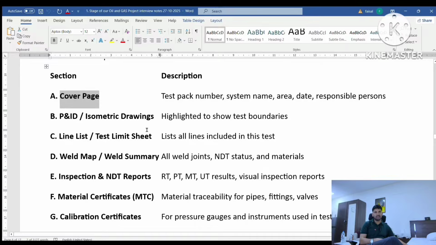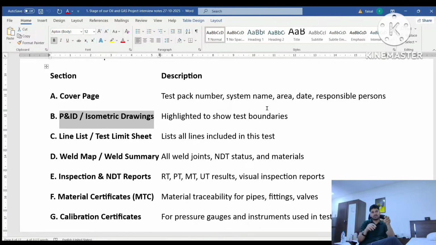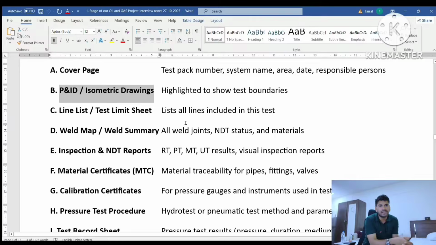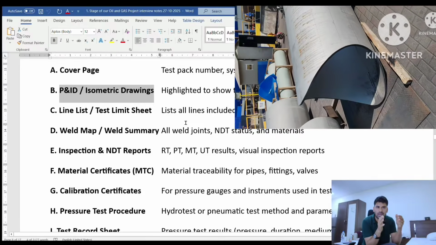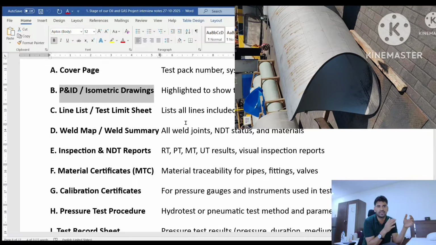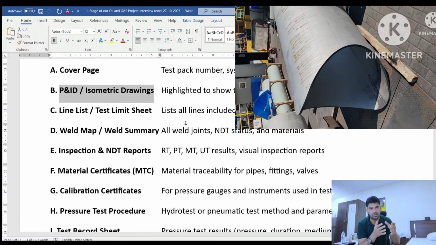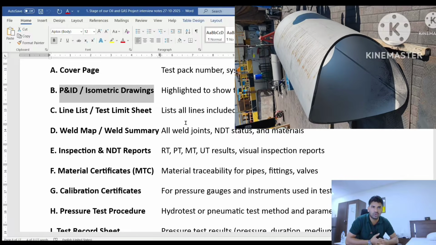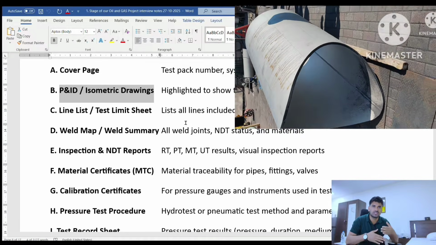Second one is the documents attached: the P&ID and isometric drawing. In this P&ID, the test boundary is highlighted and shown. In the P&ID, you can show where your test pack boundaries are, meaning how many areas you covered in this test pack. You select that covered area and give the boundary, marking it with a red flag. You have to highlight the area, and that P&ID shows the exact location in this area that you have to cover in this test pack. Third one is the line list or test limit sheet.